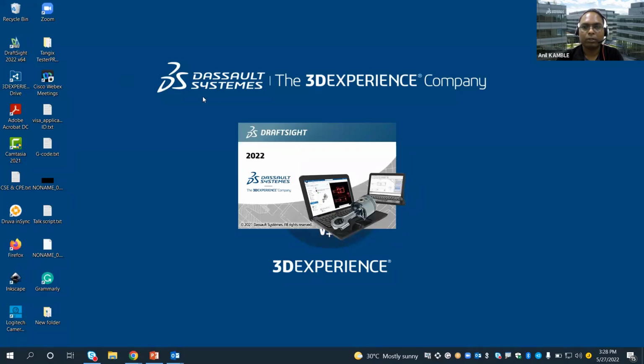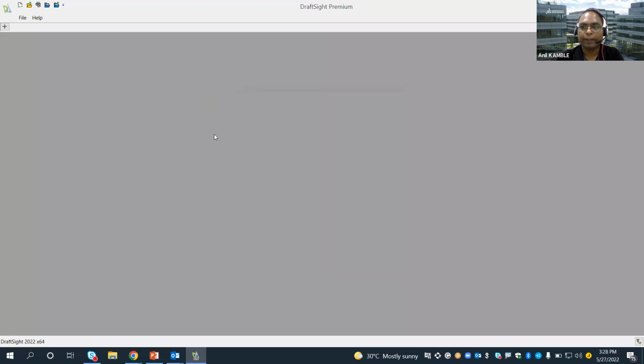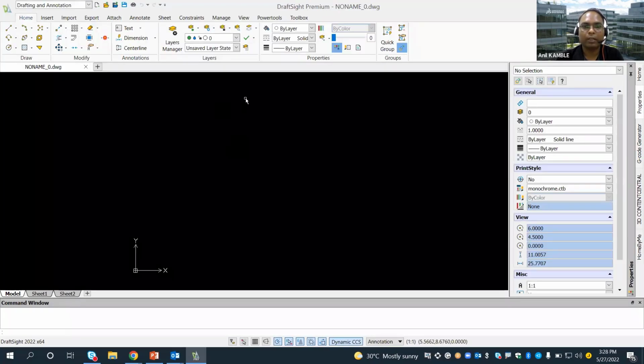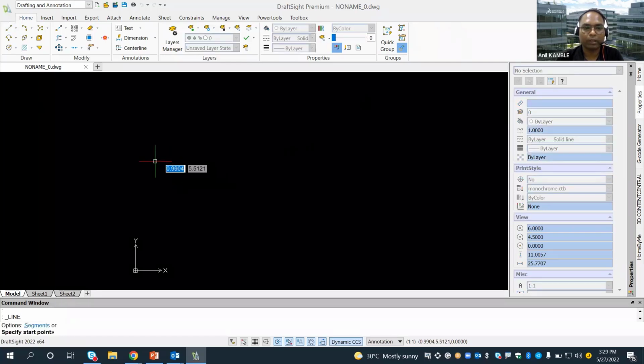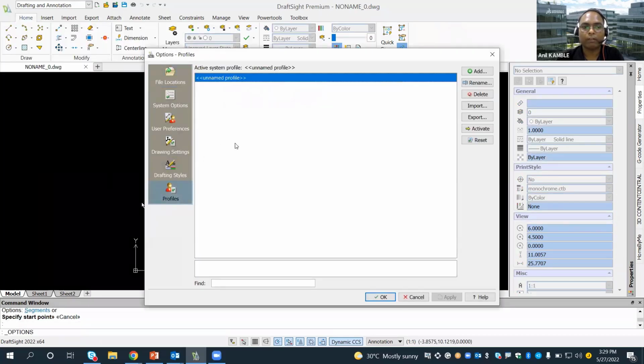The mouse cursor which was white should not be there, and the theme of the application is light. If I click on line, I'll find the mouse cursor in green and red. And if I go into application options and have a look at the profile, I will not find those profiles in here.